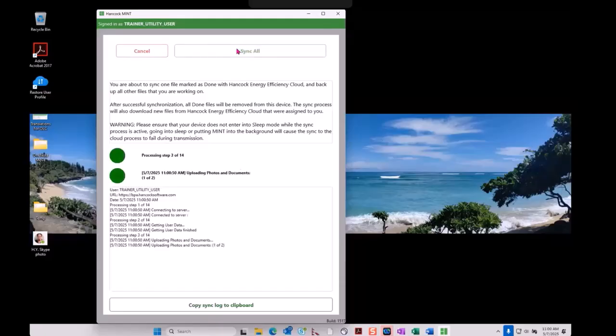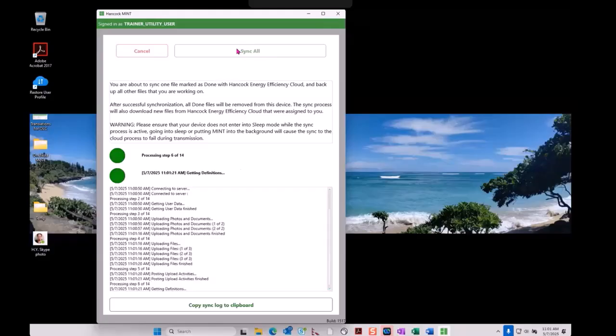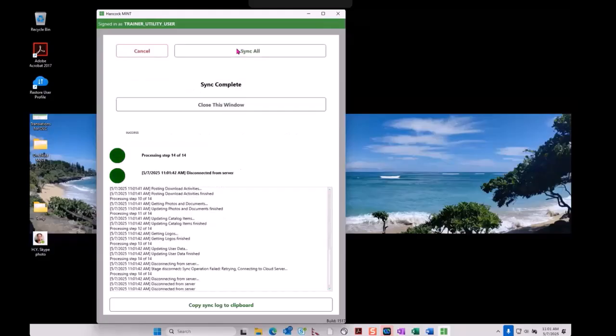If you later realize you need to get the project back into Mint for edits, reschedule an assessment in Hancock Cloud, which is covered in Video 1 in the OLC User Manual. The next video will cover reviewing the project in Hancock Cloud and how to invoice and submit the project for final review.